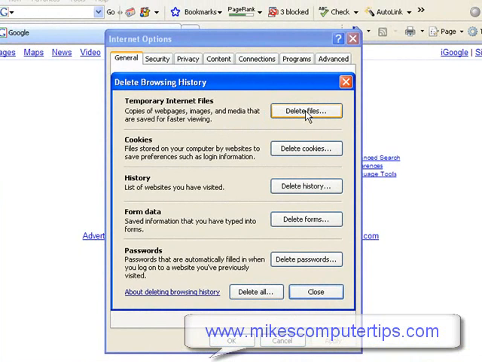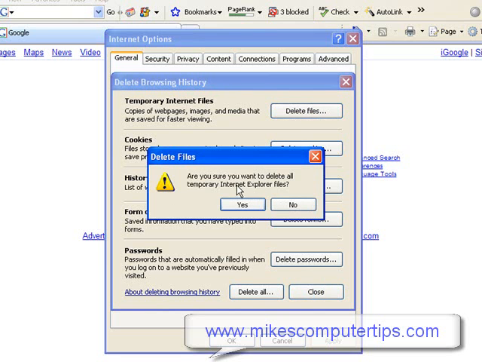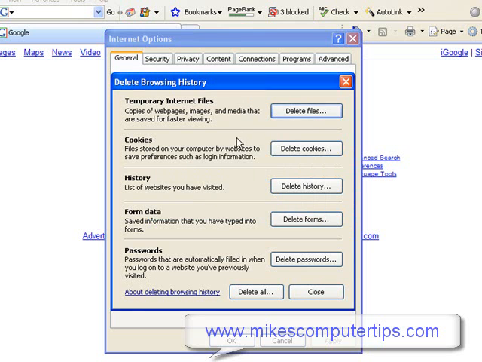Temporary internet files is what Internet Explorer downloads every time you go to a web page. It actually stores a copy of everything you're browsing, so that the next time you go there, it will essentially speed it up. But this can get really big, and it copies web pages that you don't even go to anymore. So if you click delete files on any one of these, it'll say, are you sure you want to delete? You can either say yes or no. Temporary files may take a while because it's usually a big folder.